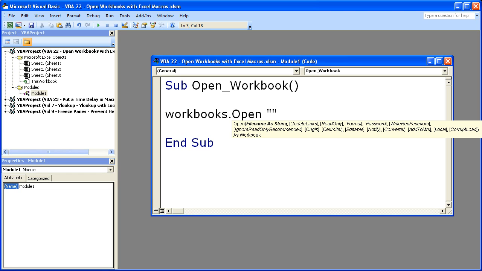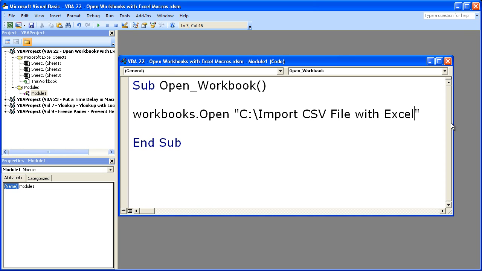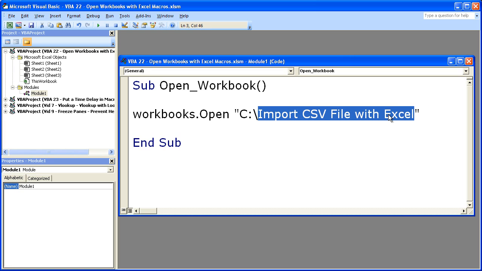So now what we want are two quotation marks. Go in between the quotation marks, and all we have to do now is type the file path of the file which we would like to open. In this case, another Excel workbook. So what we want to do is start on the C drive. By default it's going to be C drive, so C:\. And for me, I have the files I'm going to be referencing located right on the hard drive. So let me go ahead and copy that name in. Just like that. So the file that I want to open is called Import CSV File with Excel. And this is actually a file for one of the tutorials that I gave previously.